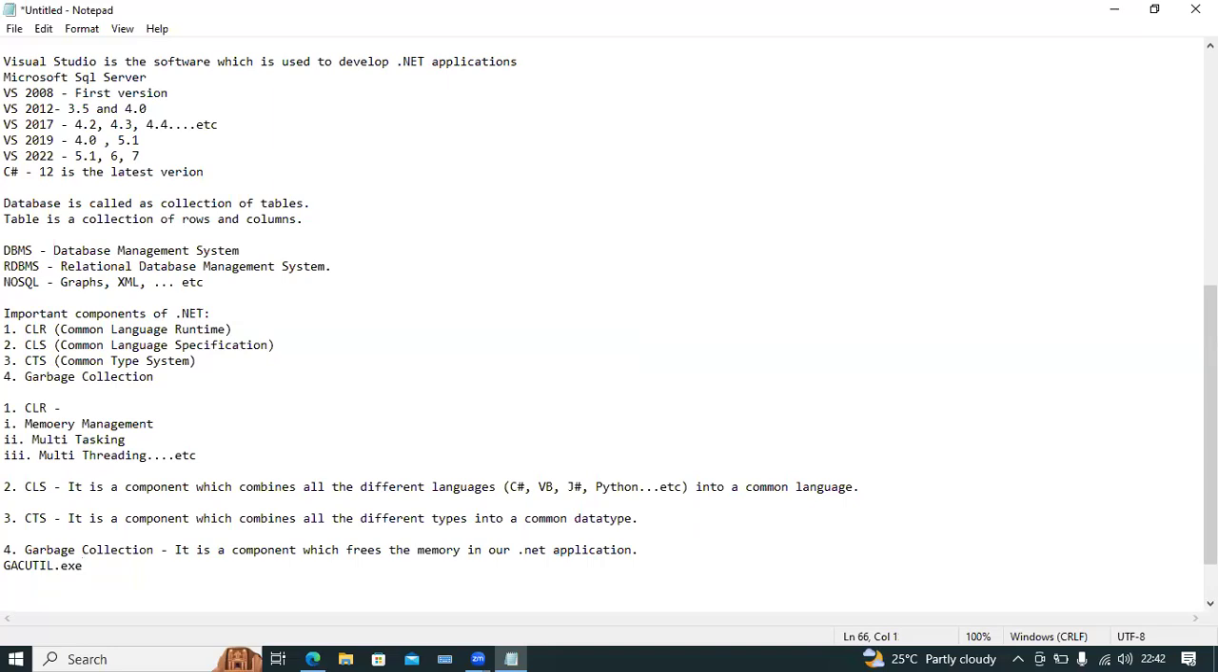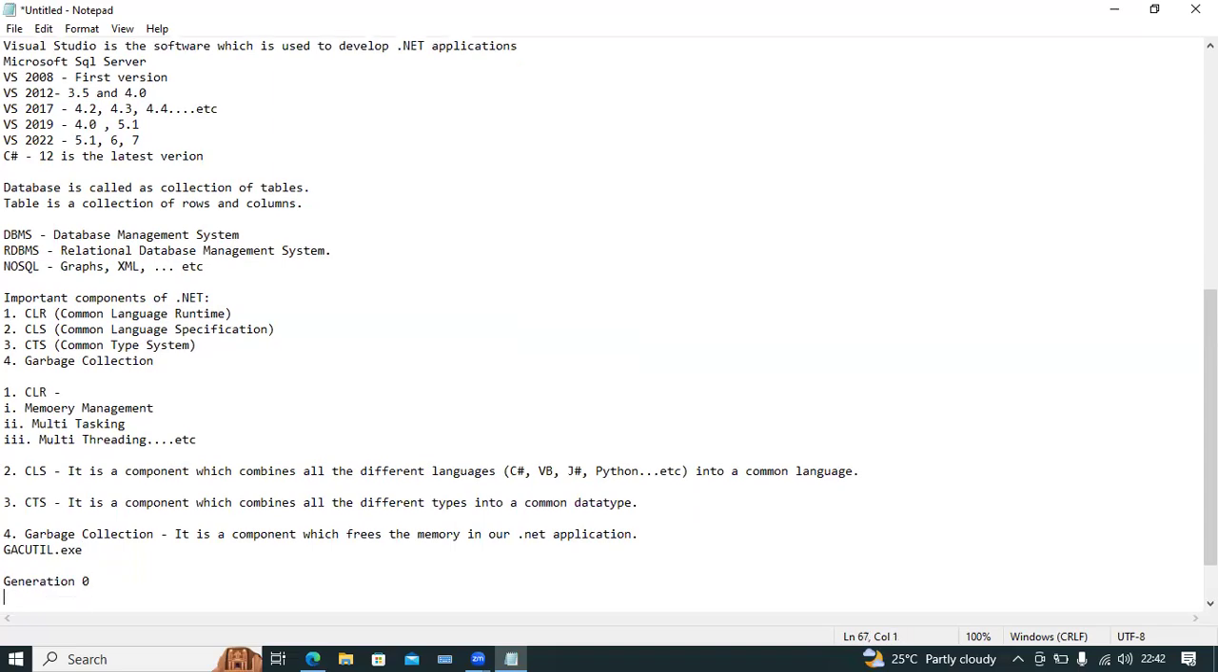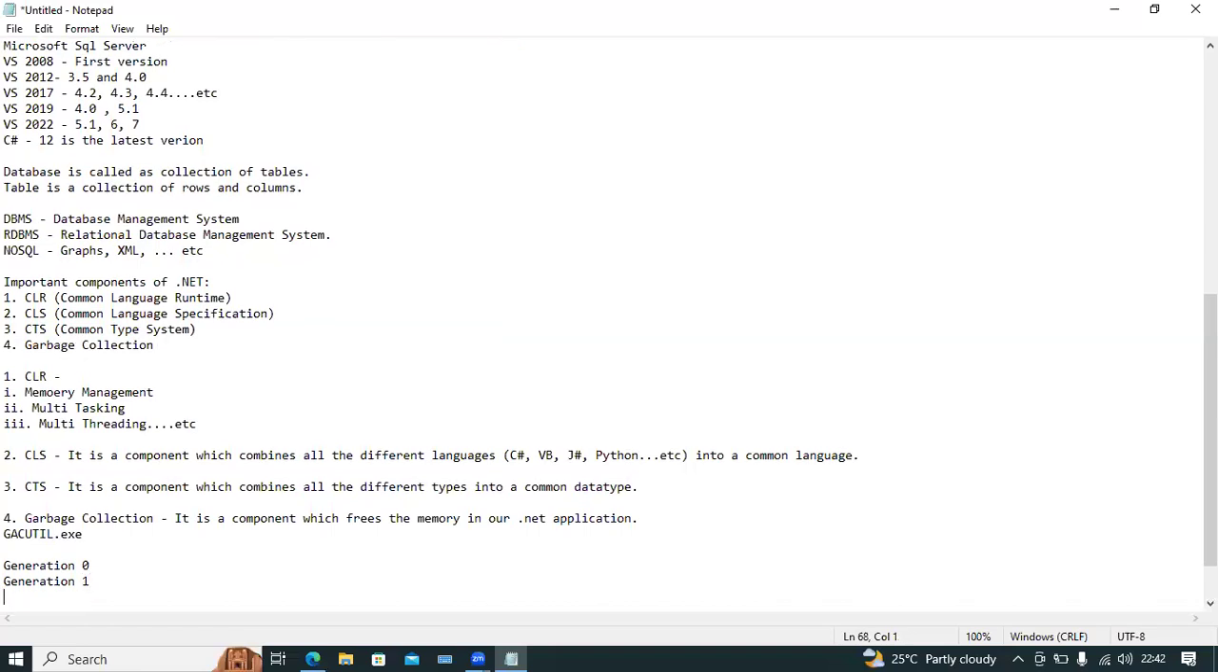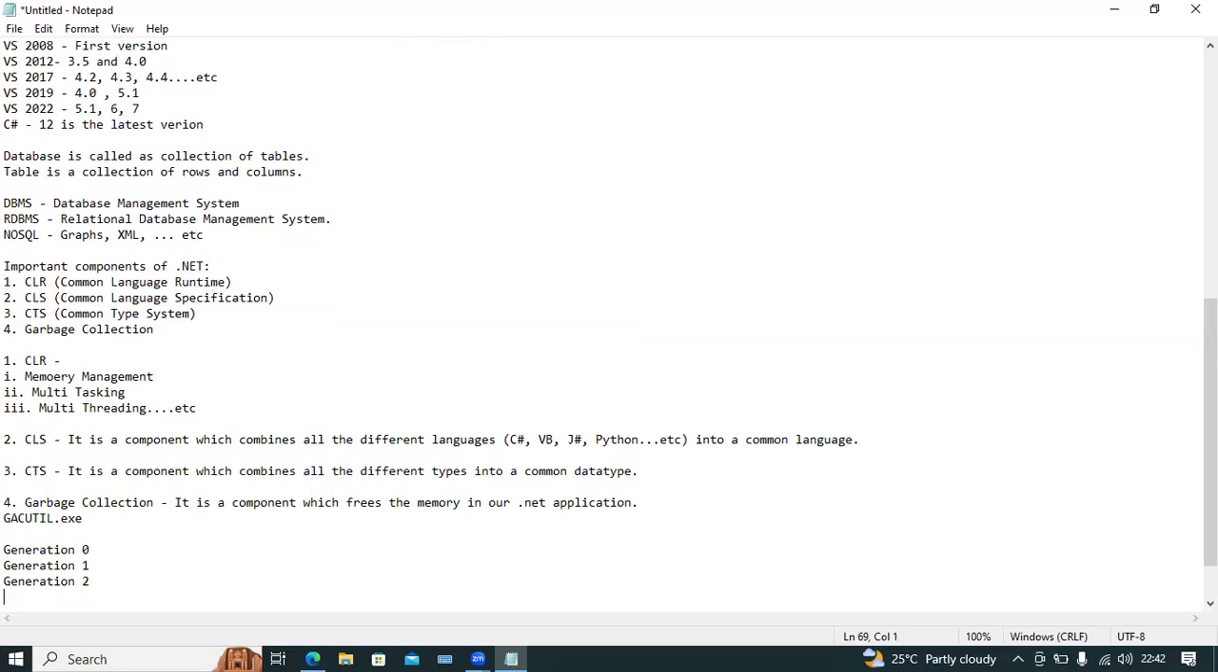So what are generations? We have different generations: generation 0, generation 1, generation 2, and generation 3. These are the different types of generations we have.